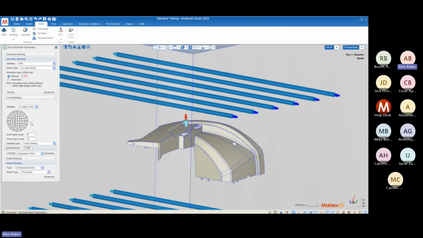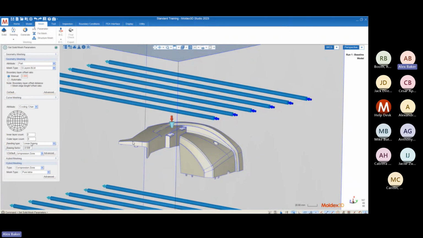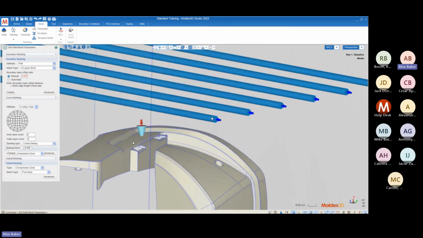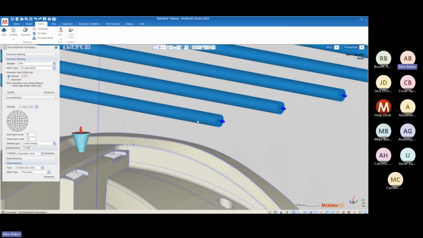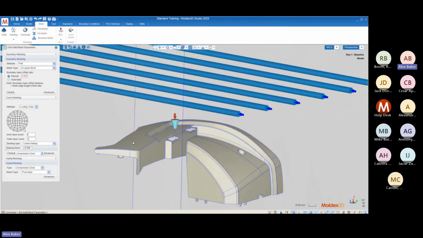For cooling channels, the same thing follows true. The only difference in cooling channels, sometimes I do like to increase the outer layer count if I am specifically interested in how the flow looks through the cooling channels. If I'm interested in the characterization of flow, sometimes I will increase this outer layer count, but generally speaking, I will keep a default.